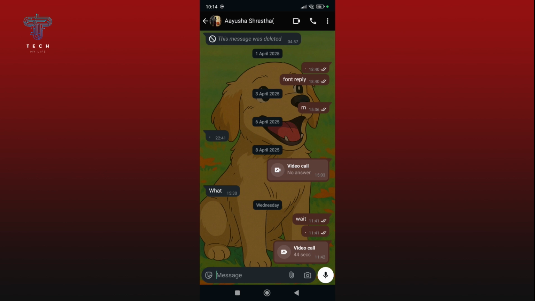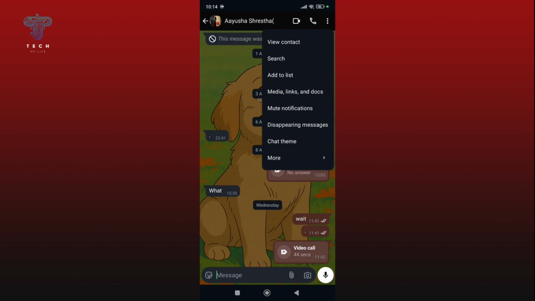Once inside, tap the three vertical dots at the top right corner. In the chat settings menu, select chat theme.